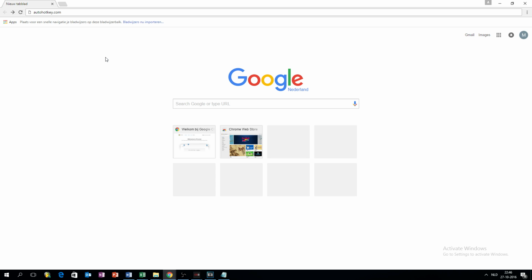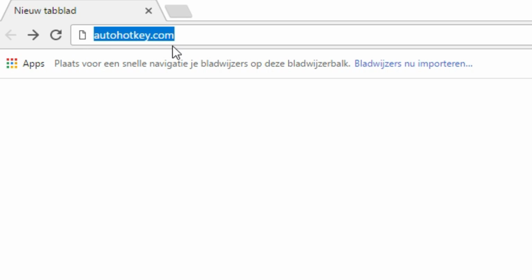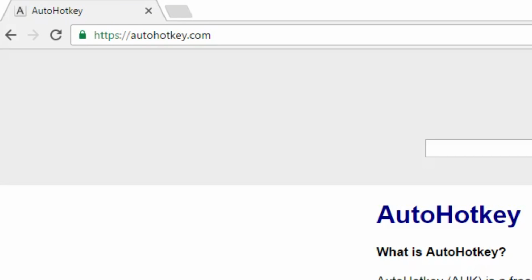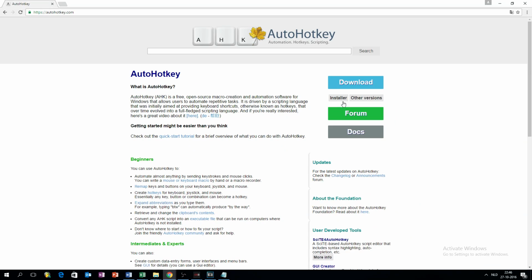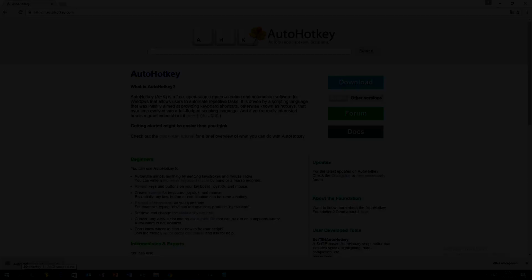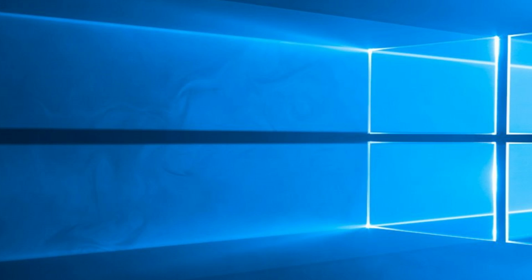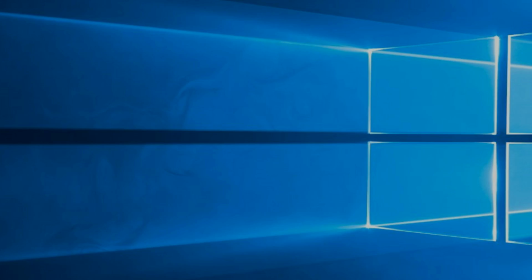Alright, so first off you will have to download the program. You do that by going to AutoHotkey.com, enter the website inside your browser and just click the installer in the download option. That will install an executable that will just run you through this setup, which is really easy to do. This is the screen you will get when you are done installing. Don't click AutoHotkey since we won't actually use any of this. Just click on exit and then I will show you how to use it.